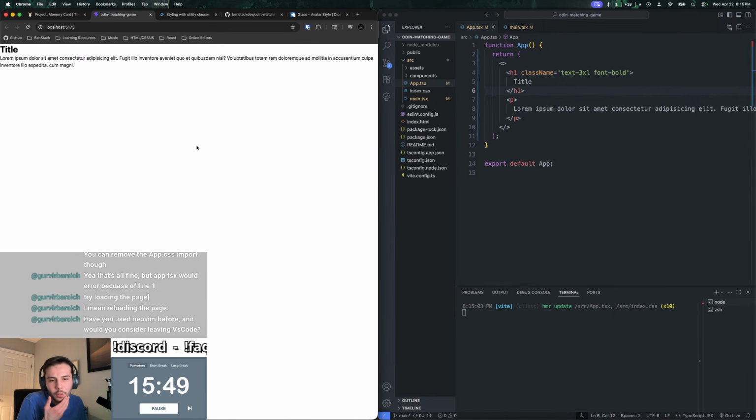There you go. Have you used NeoVim before? Would you consider leaving VS Code? I've heard of NeoVim. It's like Vim, but like extended, right? I think.